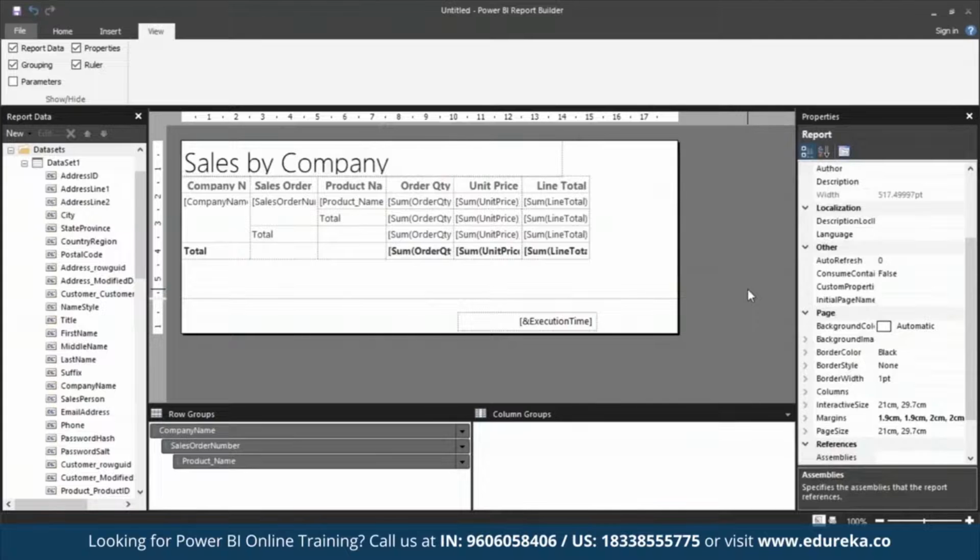Much better. Then we can go ahead and add a page number. Now you notice that the report has a date and time stamp in the footer. You can also add a page number to the footer. So at the bottom of the design surface, you will see something known as execution time. Yes, this is on the right at the bottom.